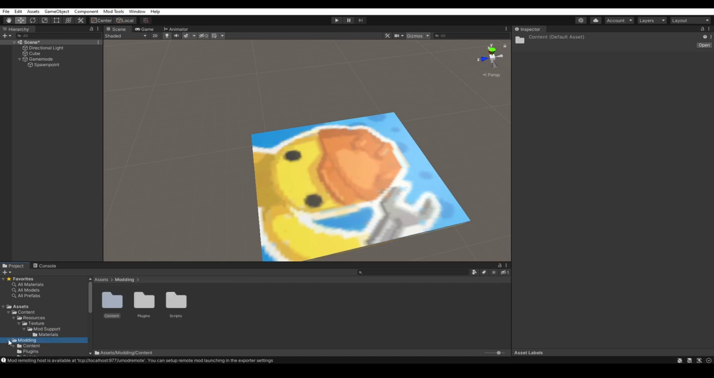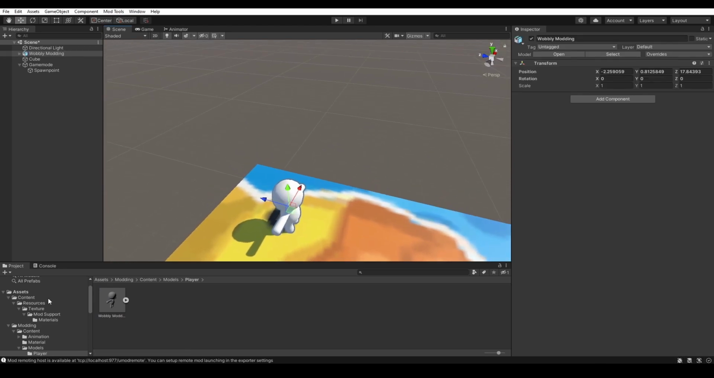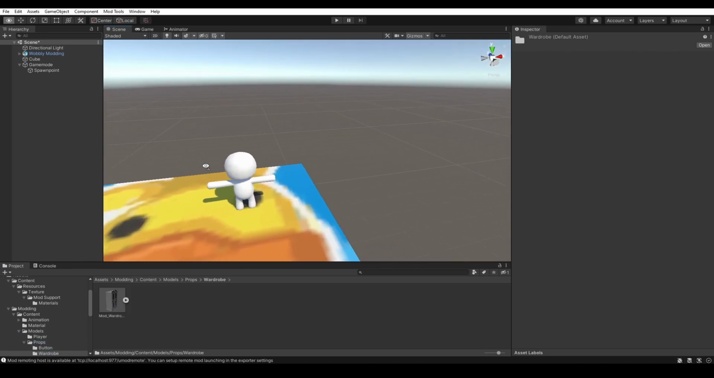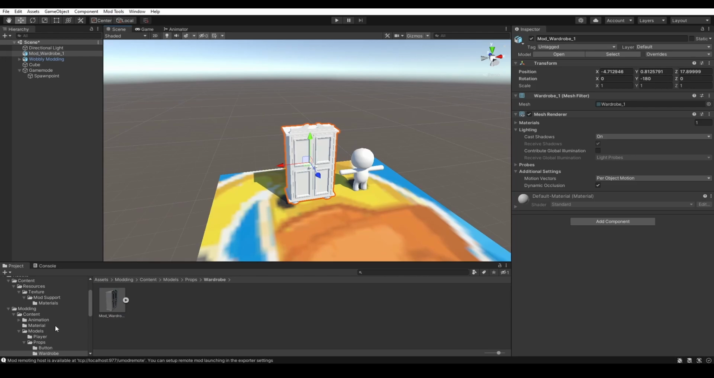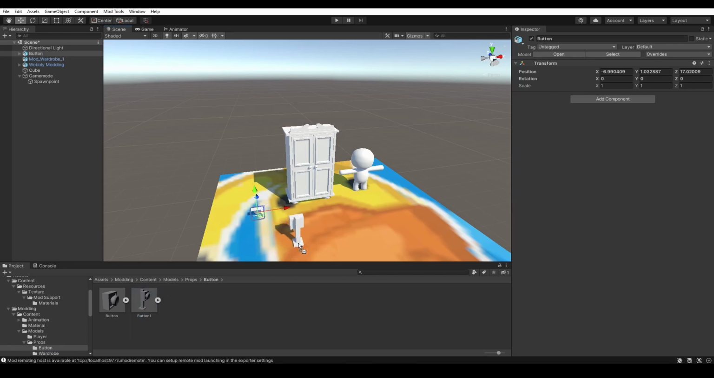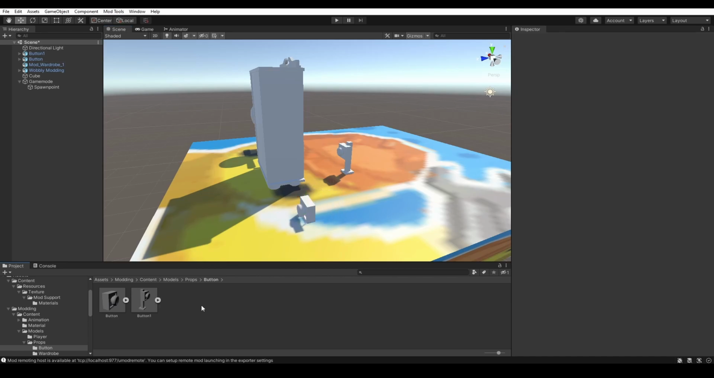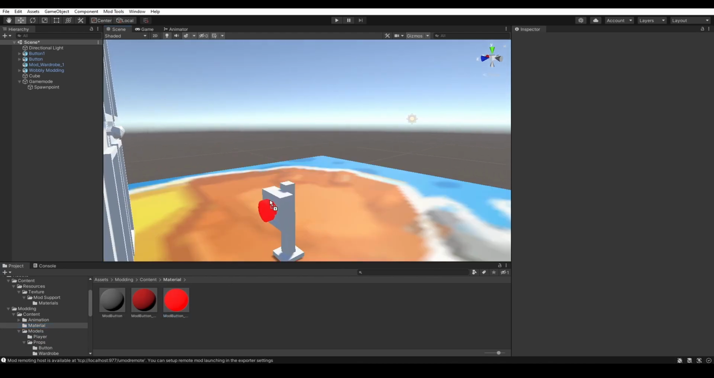Oh yeah, so if you go into the modding folder right here and click content, models, player, here's a wobbly model you can use, and there's also a button and wardrobe. The wardrobe, pretty sure also works. Button, pretty sure also works, and then got the button stand. Now for that, in models, there's this in materials for the button. You can just drag that on, which I don't know the exact color, but that's close enough.